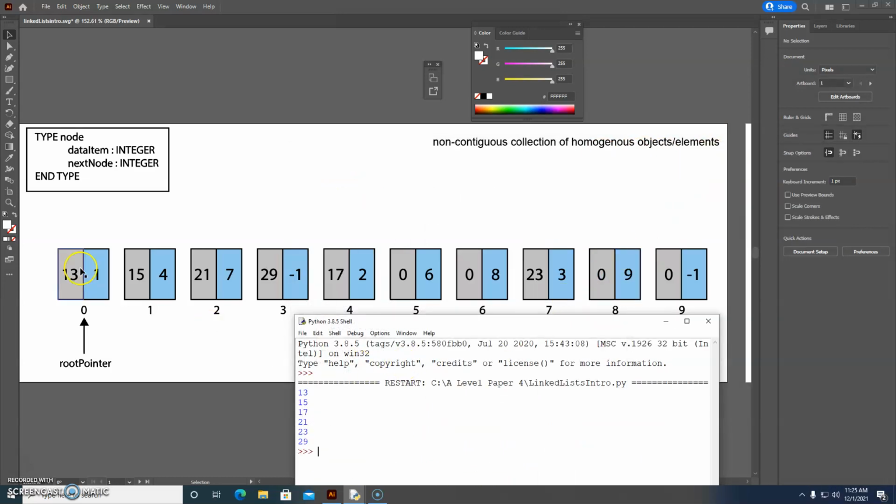First, we start with the root pointer, 13. Then we jump to 1, which is 15. Then we jump to 4, which is 17. Then we jump to 2, which is 21. Then we jump to 7, which is 23, sorry. Then we jump to 3, which is 29, and that's the end of the list.